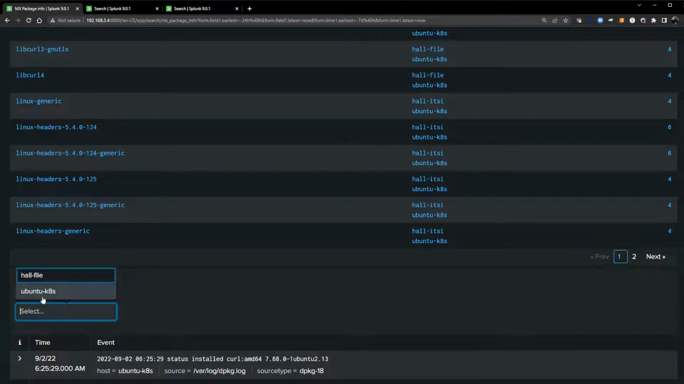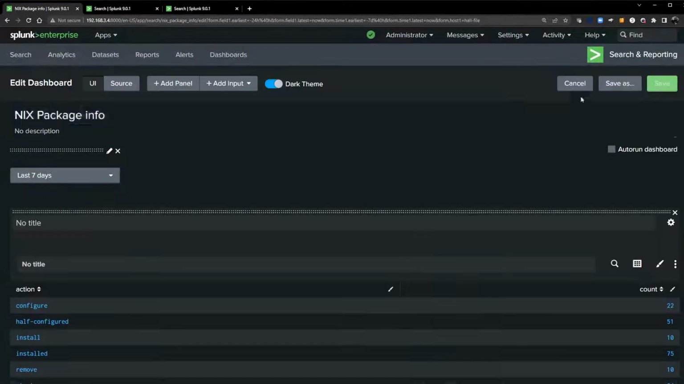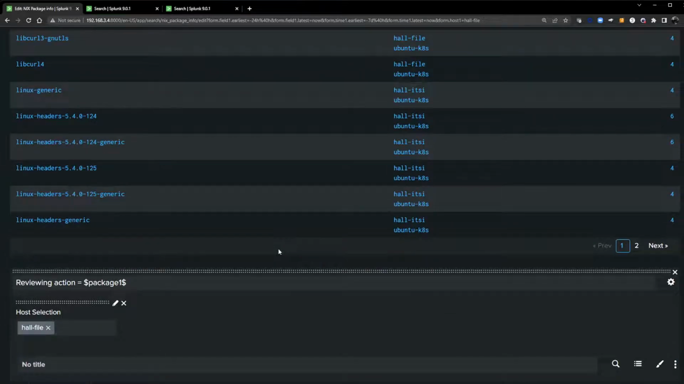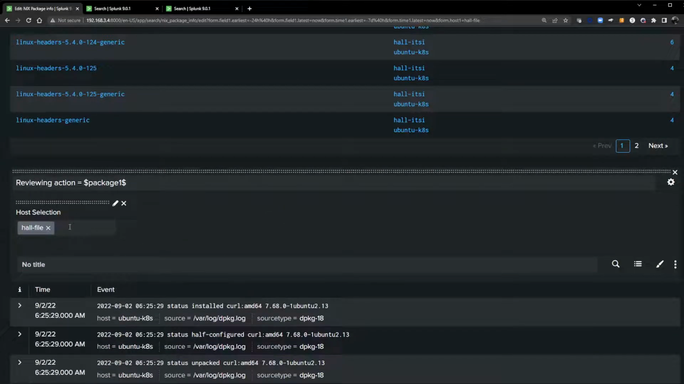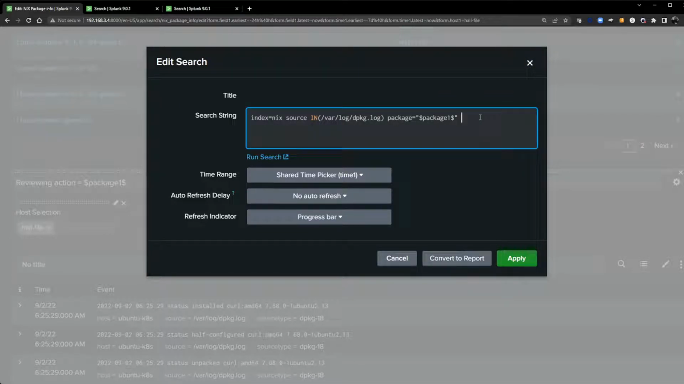I can start clicking on host, but if I click on one, nothing's going to happen right at the moment because I haven't associated that multi-select with anything. And what I will do is, I can click edit search, and what I need to do is something like host. I love using the IN, and I can say something like this, where it's $host1$ here, or you know what? I'll show you another way of doing this.